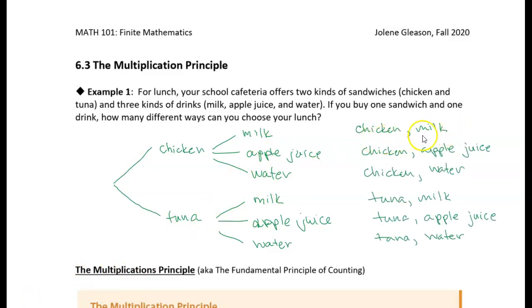So here are all the different combinations: chicken milk, chicken apple juice, chicken water, tuna milk, tuna apple juice, tuna water, right? We can basically just trace the branches of the tree and figure out what the different options are. If we go down this path, we get chicken, and then we travel down this path, we get milk. If we go down the chicken path again, but this time maybe we choose water. So each one of the branches of this tree represents a different combination of sandwich and drink, and by tracing those branches, we can get the different combinations.